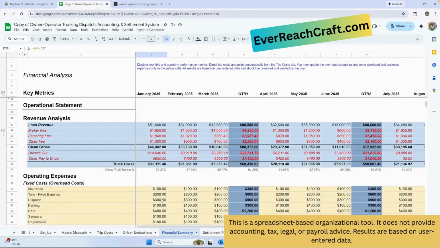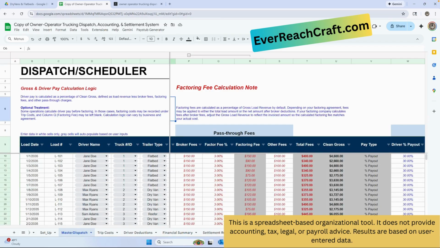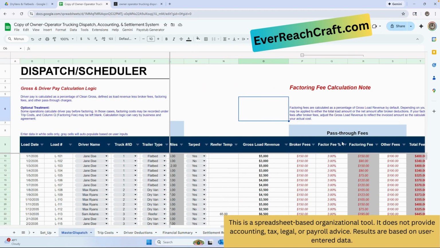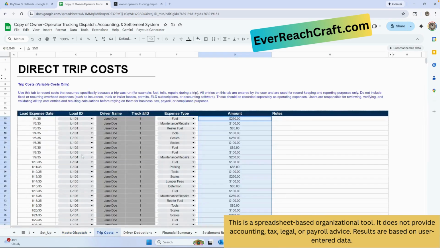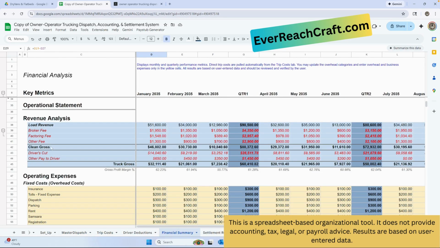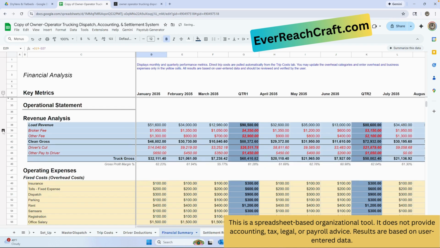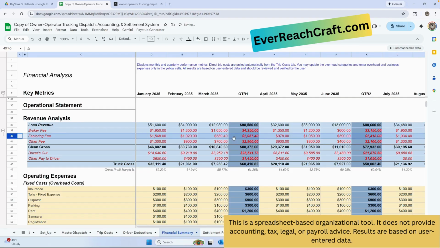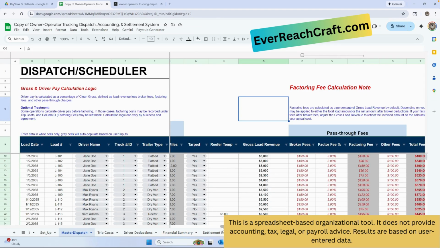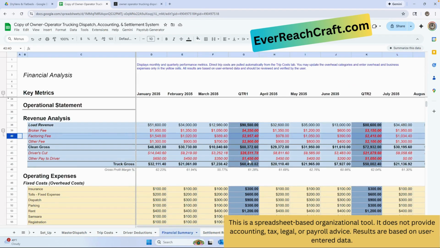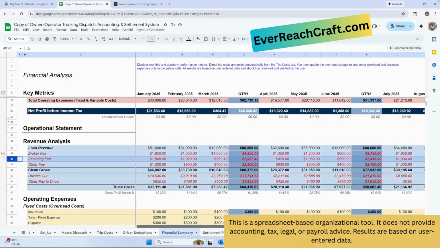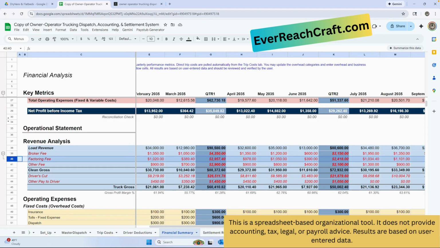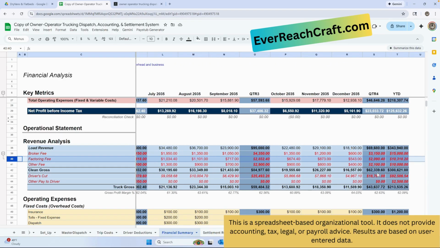Okay, another thing I want to point out is if you don't do factoring here, right? You don't calculate factoring here as a pass-through fee, but you calculate it as a trip cost here, then on your financial summary, you just need to hide this, right? So you won't have any factoring fee, because your factoring fee over here will always be zero, because you don't calculate factoring fee on the master dispatch. All right. So that's pretty cool here. So you can see it gives you the information for all the months and the quarter, and then annually.